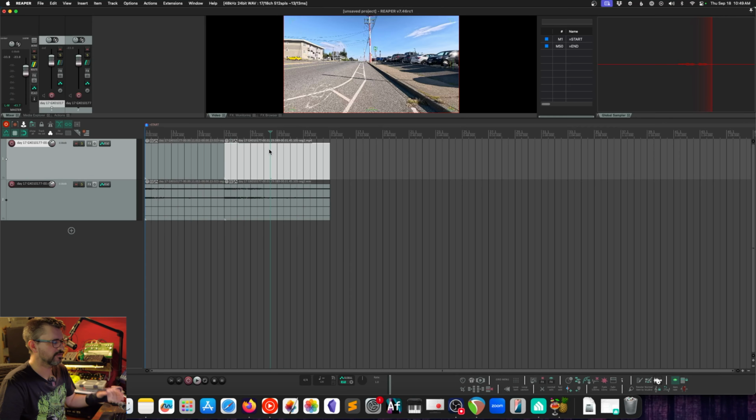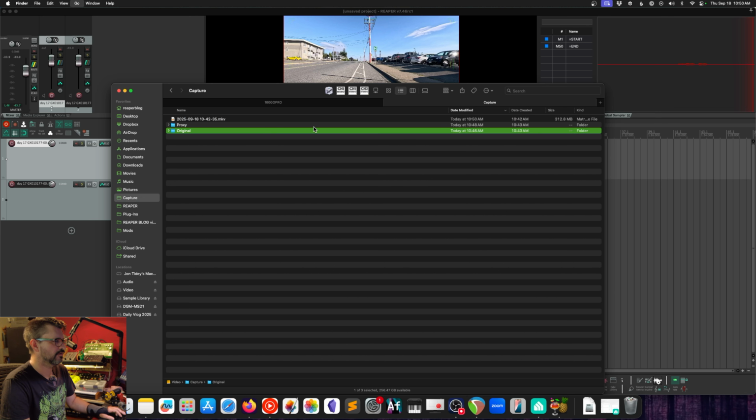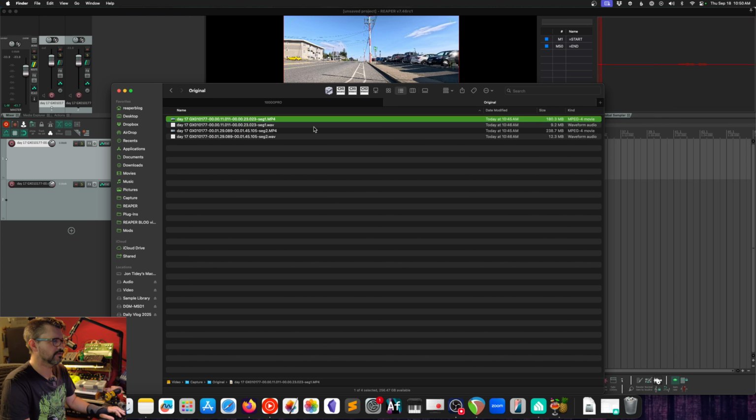So this proxy file thing does like a constant frame rate adjustment. It makes it easier to, actually it doesn't reduce the file size. So 305.6 megabytes for that first one and 180. So it makes the file size bigger, but it does it in a way that is easier to edit.